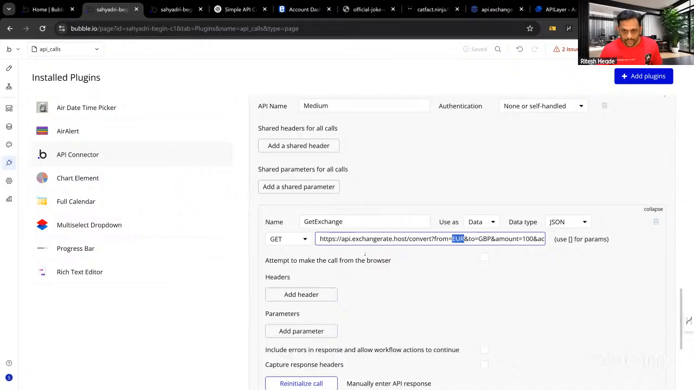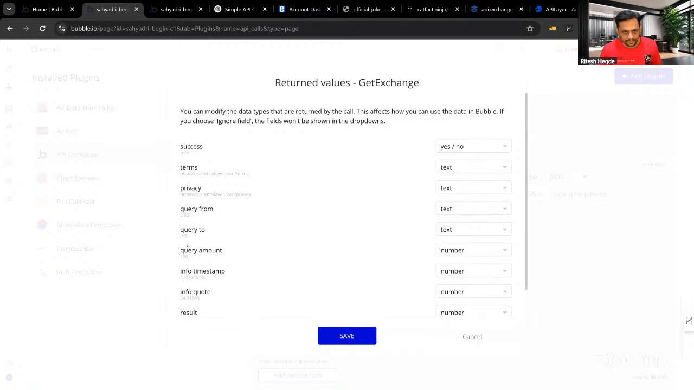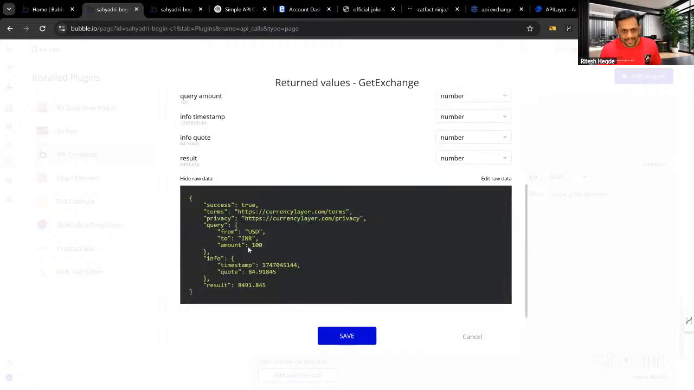Now let's try to do this from USD to INR. Same amount, 100. Access key we have given. Let's reinitialize the call. So what we get is 8,491, right? So that means 100 USD is equivalent to 8,491 INR.